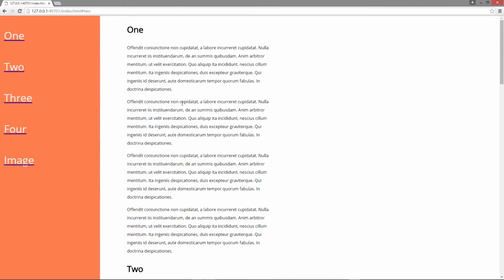So yeah, that's a really simple but really effective way of linking to specific parts of a page when you're including a lot of content.